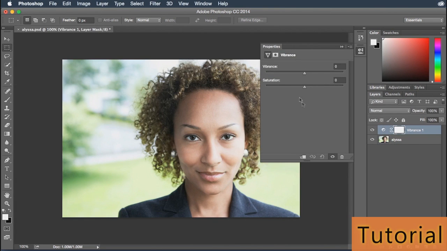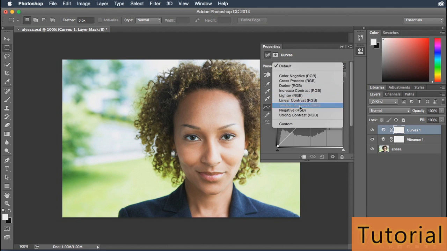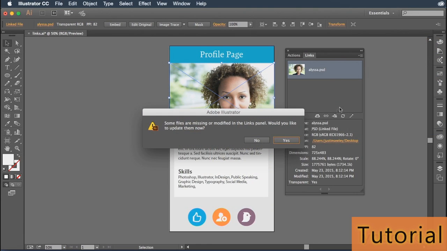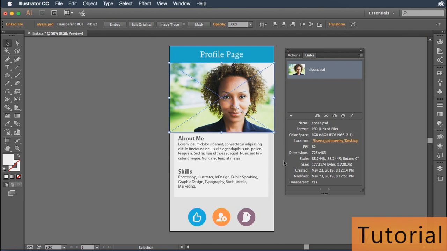So let's do that again. Add in curves, do some medium contrast, close that up, save the file, jump back into Illustrator and update it, and there we go. And now I have the ability to go into Photoshop anytime I want and make any changes to those layers or the adjustment layers, and they will automatically be saved and updated in my Illustrator document.